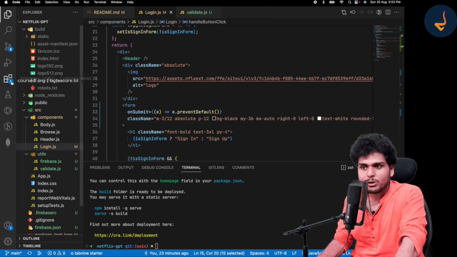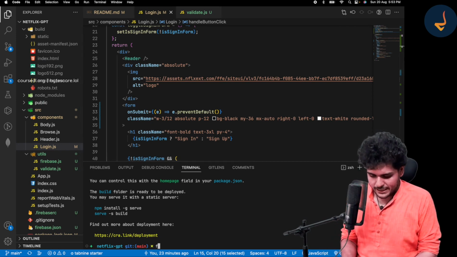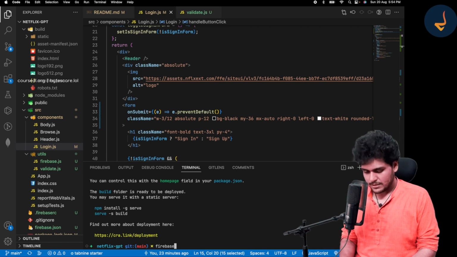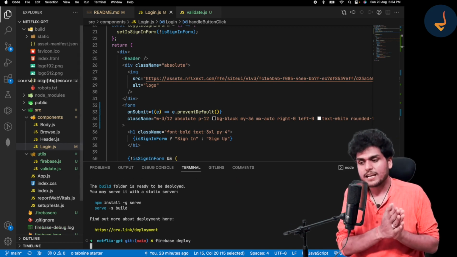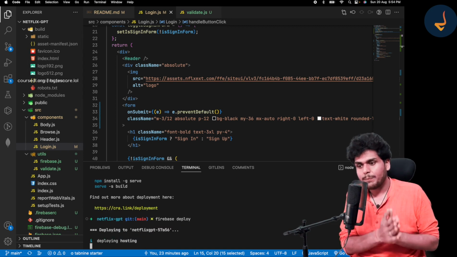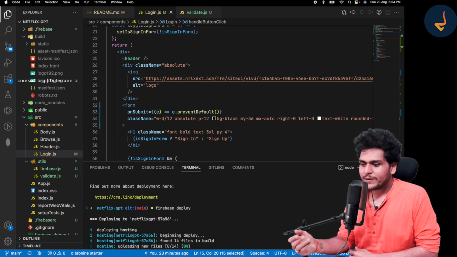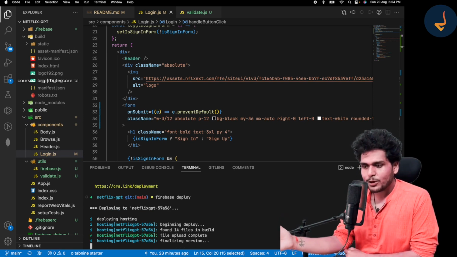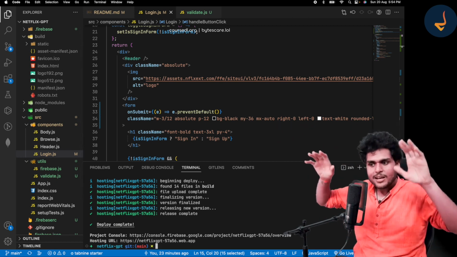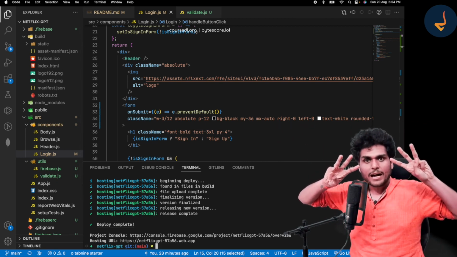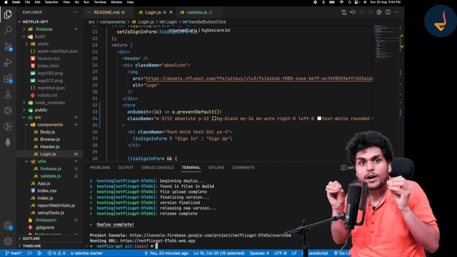Now let us try to deploy this. How will you deploy this? You will write the command firebase deploy. Okay, you will use the command firebase deploy. Now it will take some time. It is uploading the new files. It is trying to deploy the things on, just 3 commands and we have deployed our app, my dear friends. We have deployed our app on Firebase.